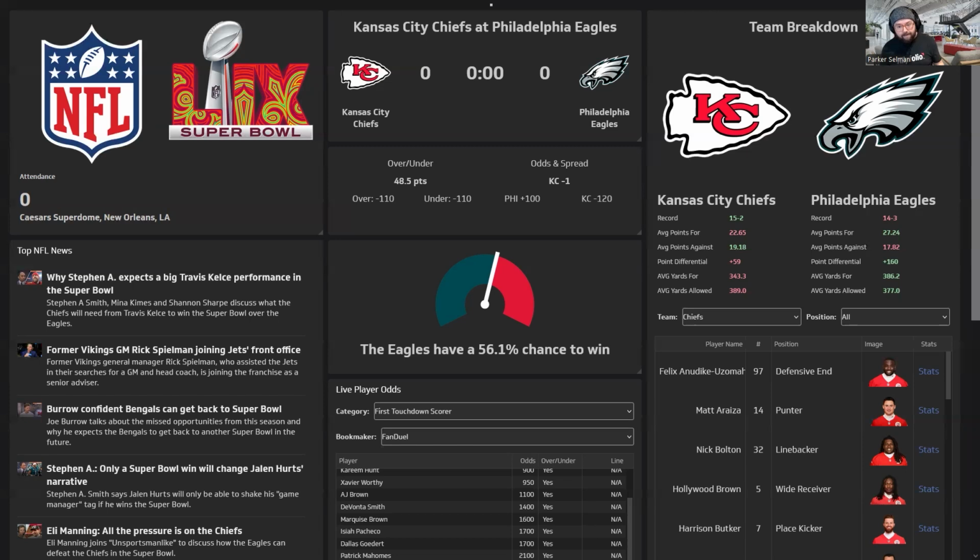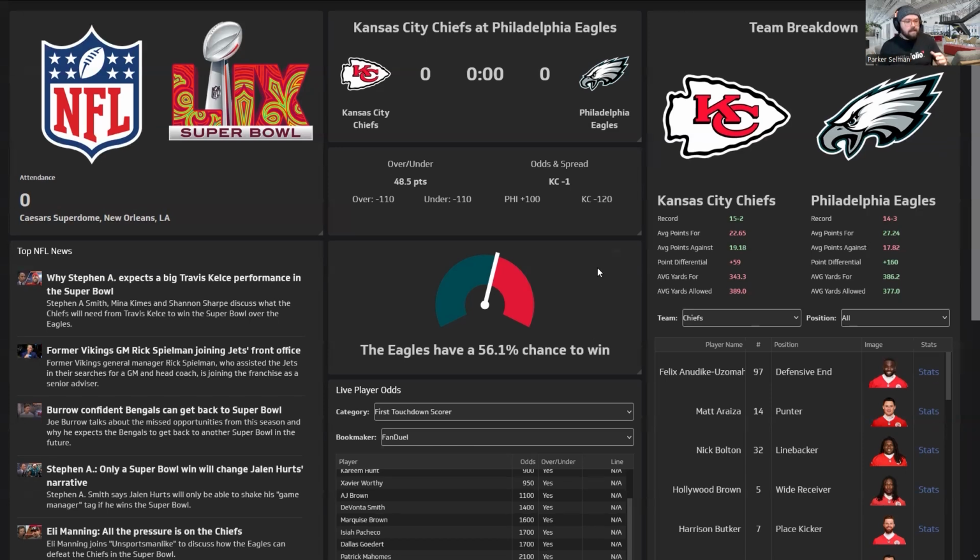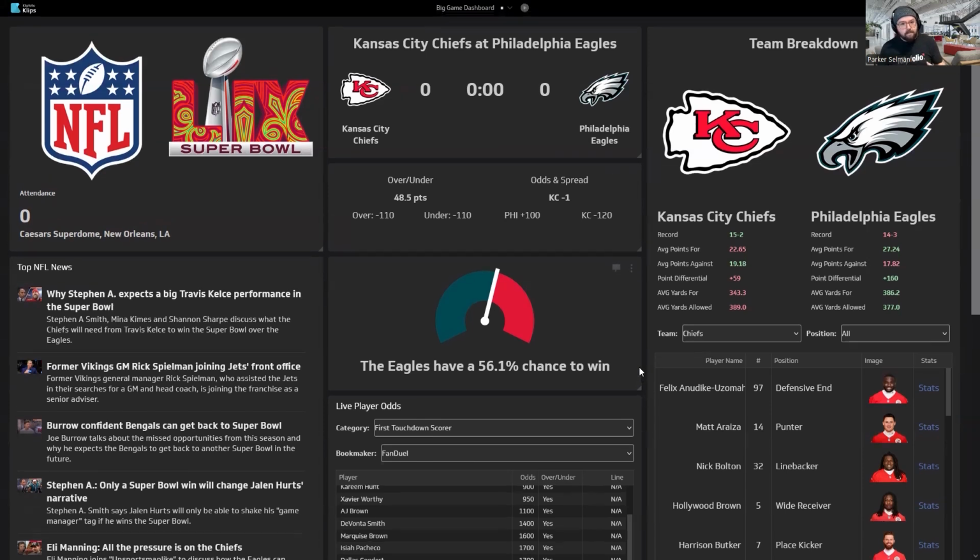But on Sunday, we all know that the only business that matters is the business of ball. So let's dig into how to use this dashboard to enhance your big game experience. This dashboard contains multiple visualizations and tools that allow you to engage more deeply with the game. We get live updates on the attendance of the game, the key scores, the time of the game, your box score, as well as high-level odds information like the over-under and the spread.